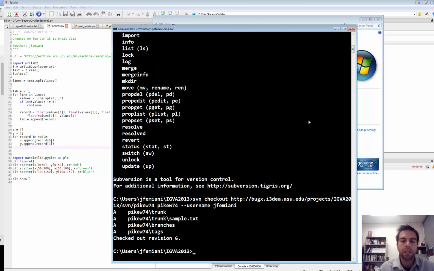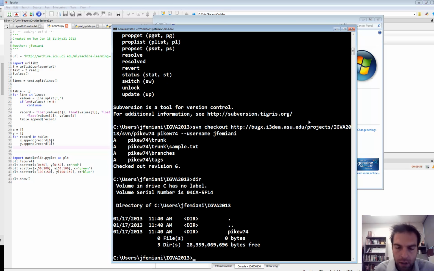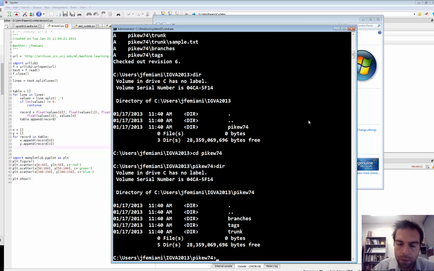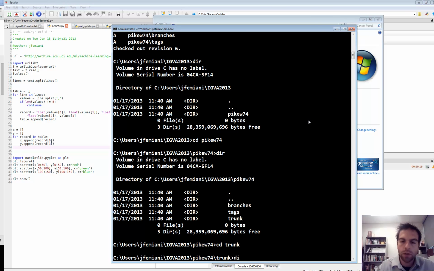And if I wasn't already logged in, it would ask me for my password, which is whatever you set when you registered with the site. And now if I type in dir to list the directory in Windows, on Linux you would type in ls, I see that there's a folder called Pike W74, and if I change directories into Pike W74, I can see the folders branches and trunk. We're always going to work in trunk in this class.